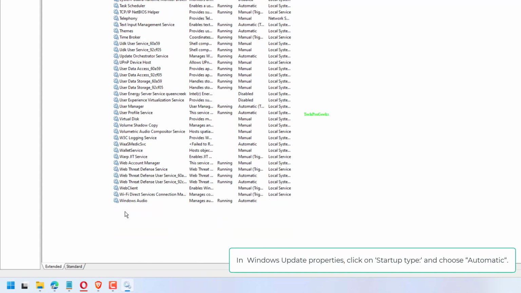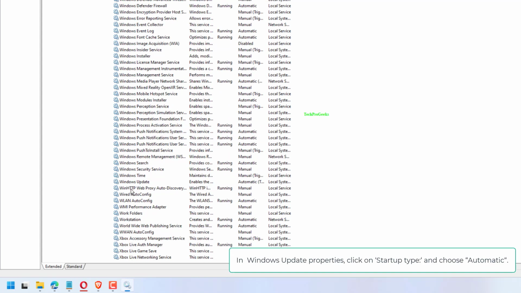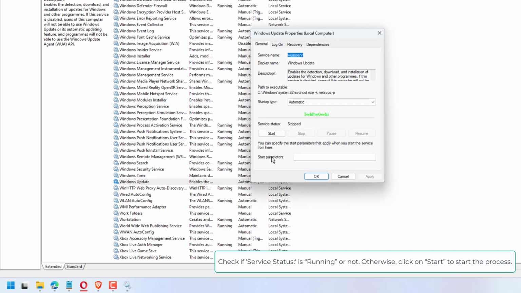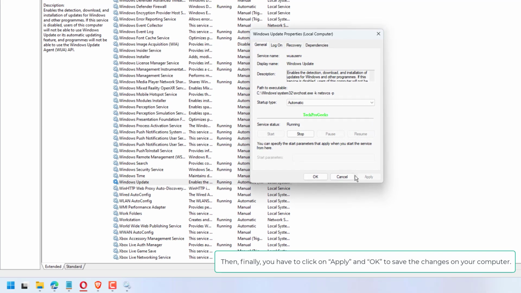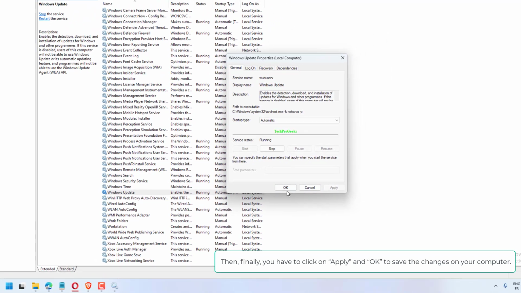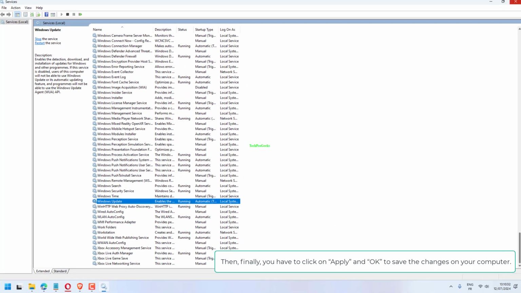In Windows Update Properties, click on Startup Type and choose Automatic. Check if the service status is running or not. Otherwise, click on Start to start the process. Then finally, click on Apply and OK to save the changes on your computer.